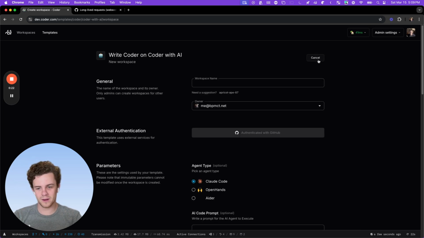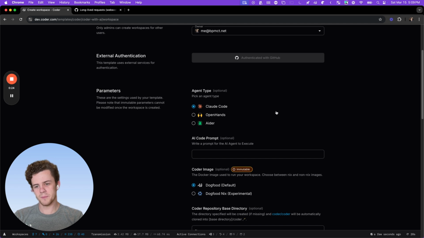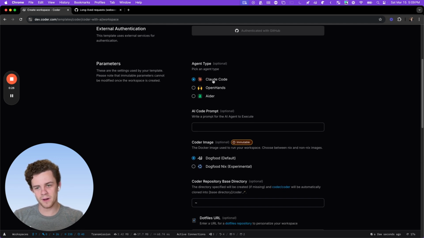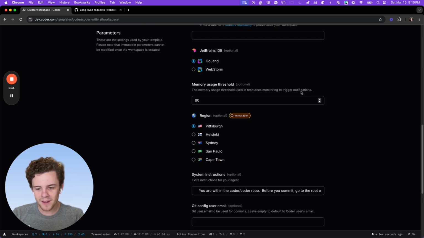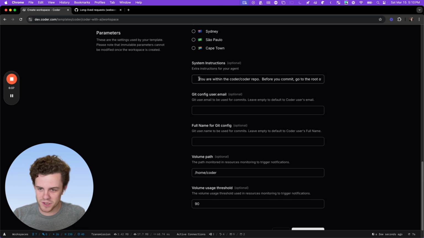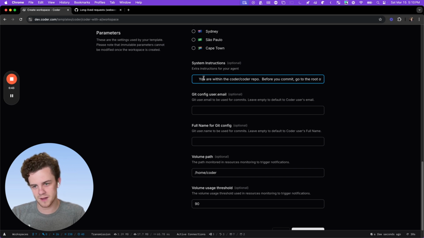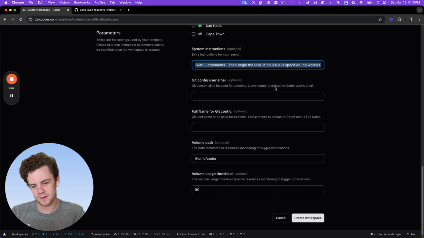So, I can go in, create a workspace, and this template itself has a parameter to pick an agent type. So we'll use Claude Code. We've seen a lot of success with Claude Code, and I'll give it a prompt as well. So I'll ask it to solve this issue. We have a couple of other instructions here. There are some system instructions. There's nothing specific to this issue in particular in here, just stuff around, be sure to read the issue, check the comments, things like that.